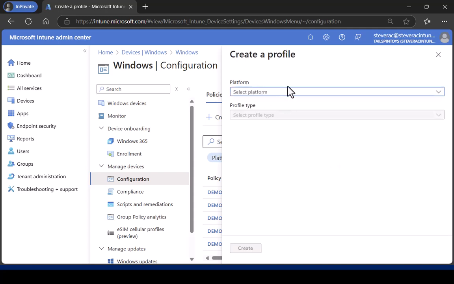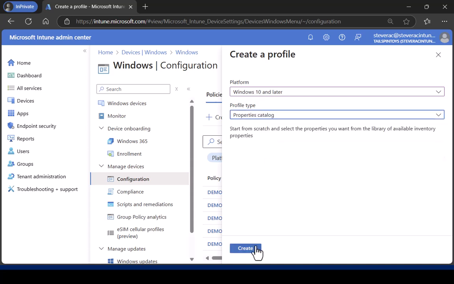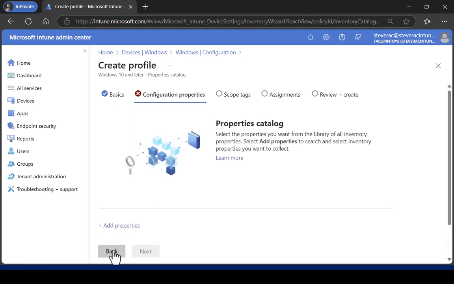And I'll just select Windows 10 and 11, right? That's Windows 10 and later. And then historically, we had two profile types here. One is templates, and the other is settings catalog. Now we have a third one, properties catalog, specifically to support enhanced inventory, right? So with that said and configured, let's go ahead and work through the configuration.